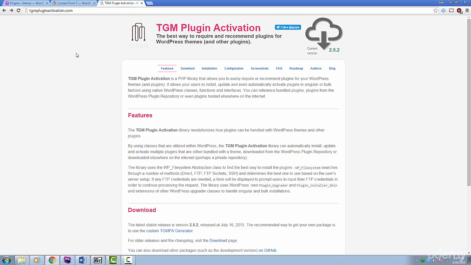That solution is called TGM Plugin Activation. In the resources section, I provide a link to this class. This class handles a lot of the work for us, and it does exactly what we need. It'll check the user's WordPress site and their plugins. It'll check if the site contains the plugins needed.